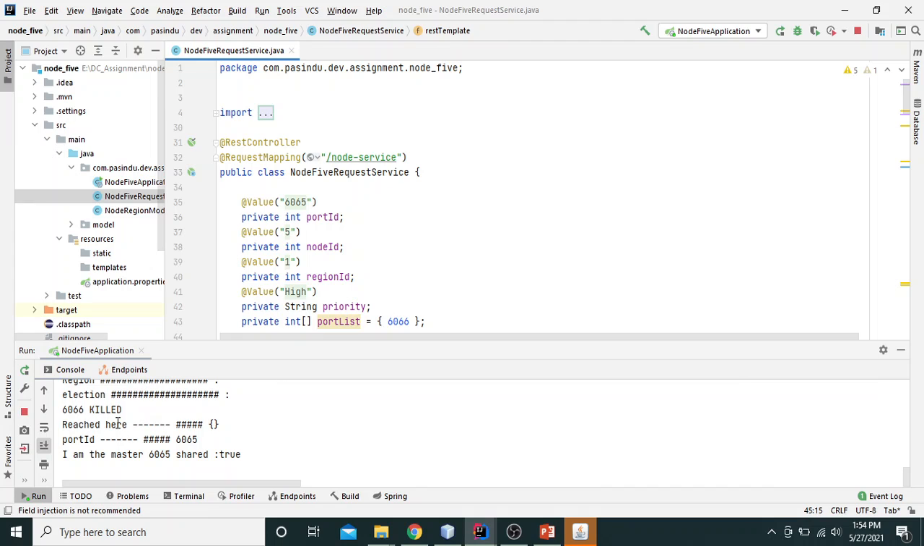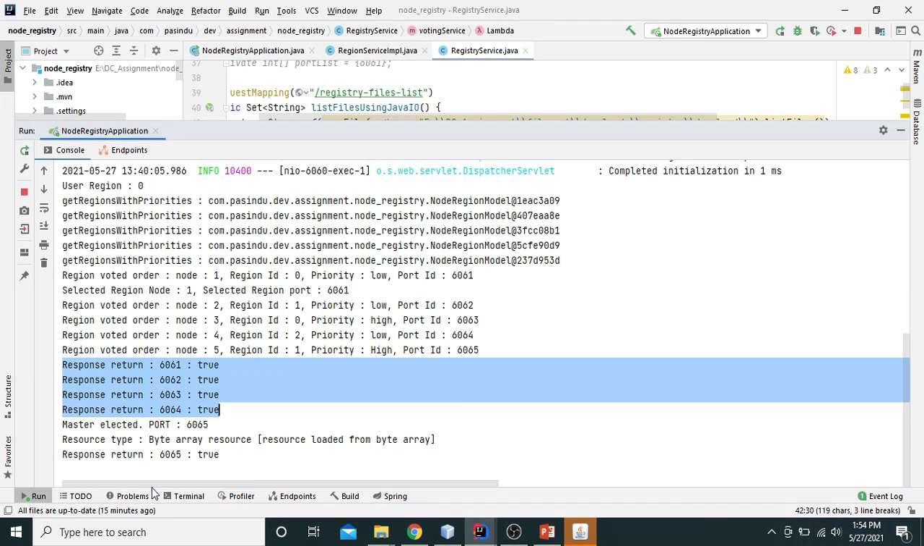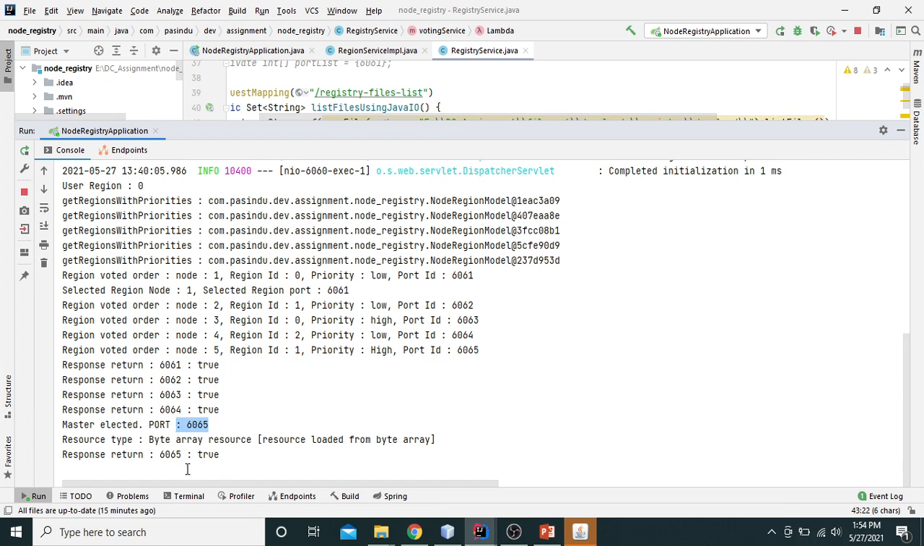I come to 6065. Actually, there's another node, 6066, but it was already killed, so it is not available. So nothing was returned; it has an empty object here. And it has already decided, okay, I'm the master, 6065, and shared that with the others too. And when you come to the register node, you can see master elected port 6065 is here, and the response also returned as true.